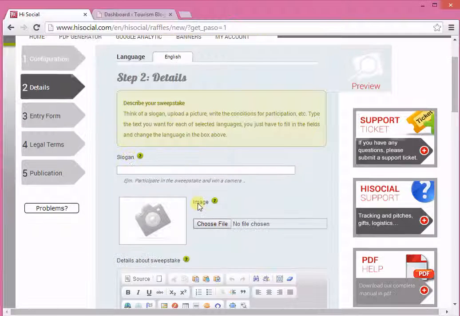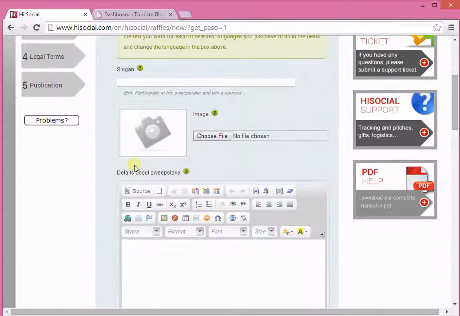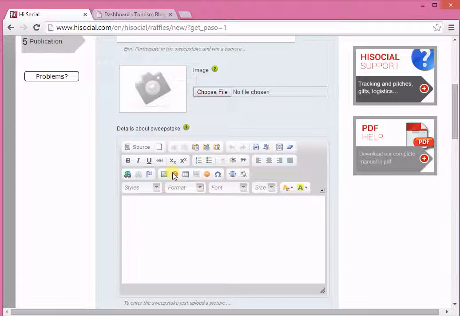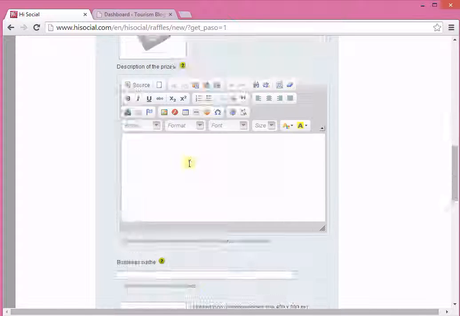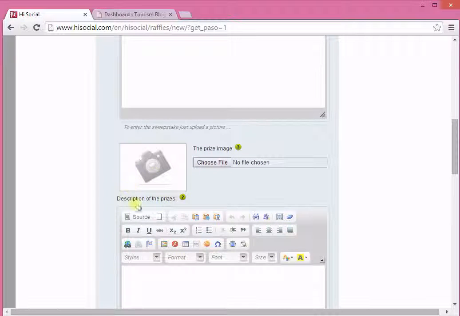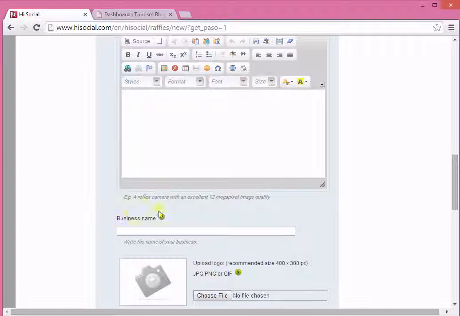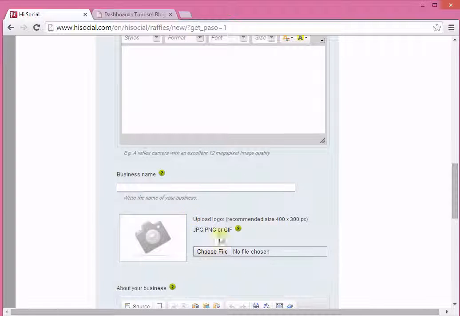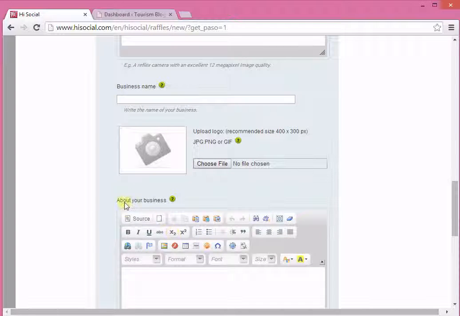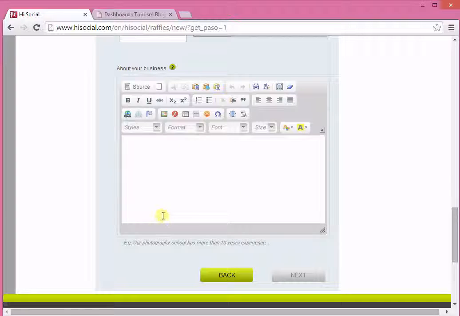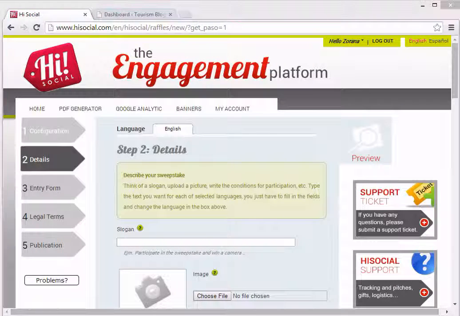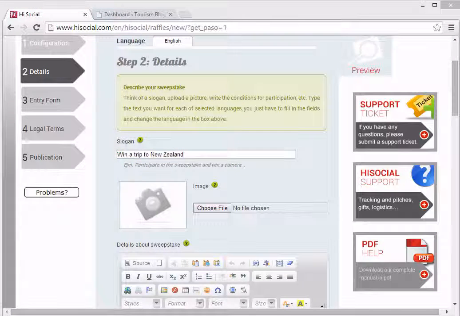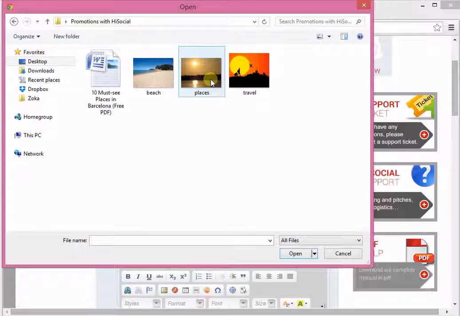Here is where you should provide additional information about the sweepstake. You have a slogan and an image. Then we have details about the sweepstake. Then we have the image of the prize, as well as the description of the prize. We have the business name. You can also upload the logo of the company and additional information about your business. We have already prepared the information we will use in this sweepstake in order to speed things up, so we'll just copy the text.